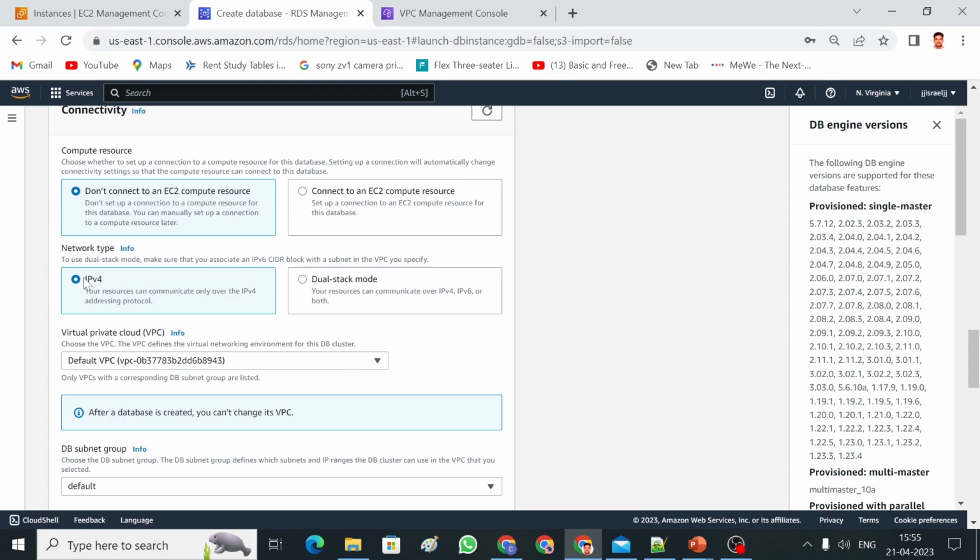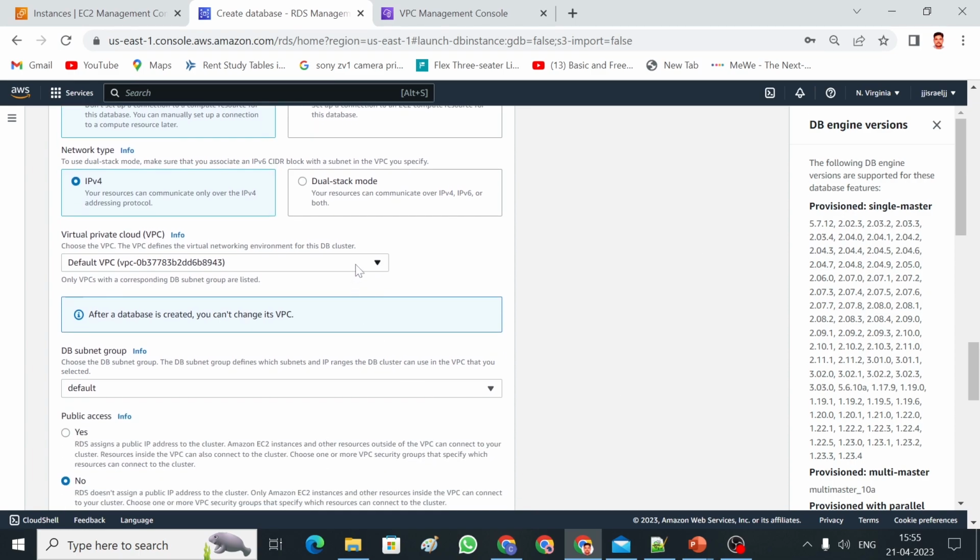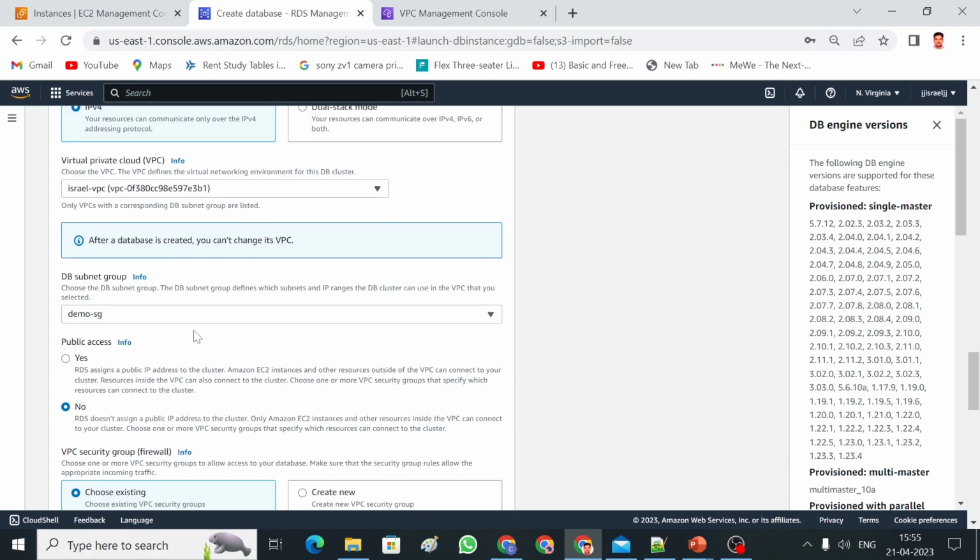And we are going to use only IPv4. If you want to use IPv6 as well, we can choose the dual stack mode. And then which VPC we are going to use, I'm going to choose my one. And then our subnet group has come already because we created it earlier, right? So we can choose that.